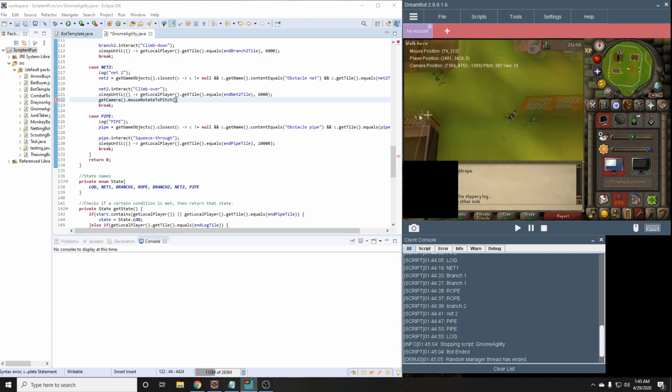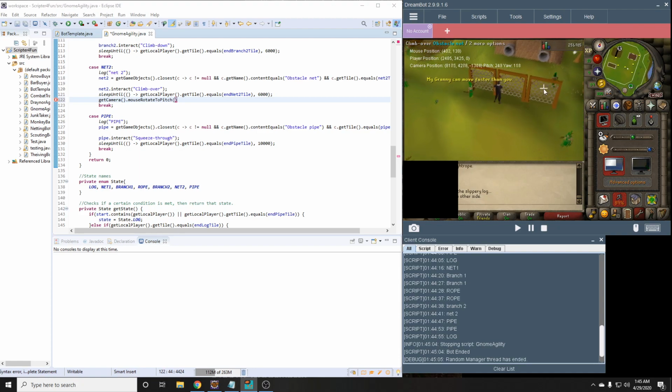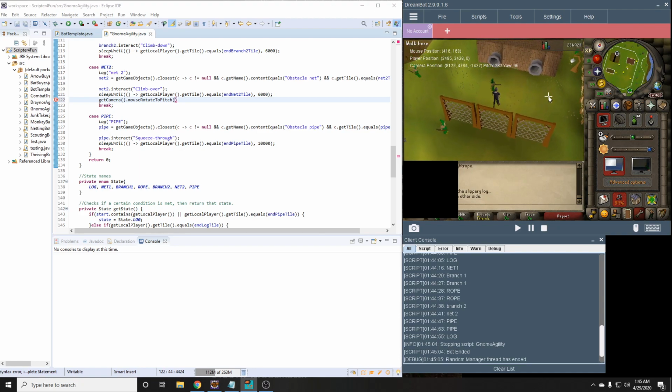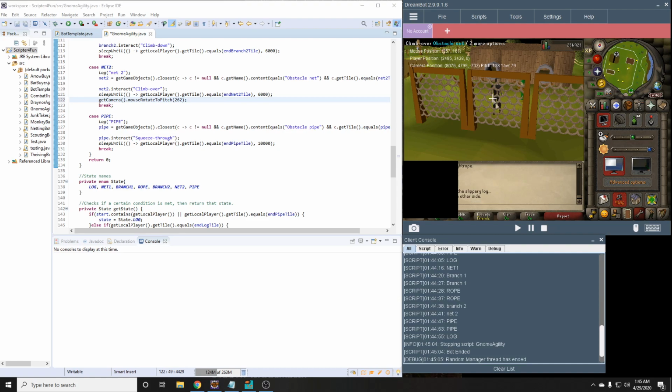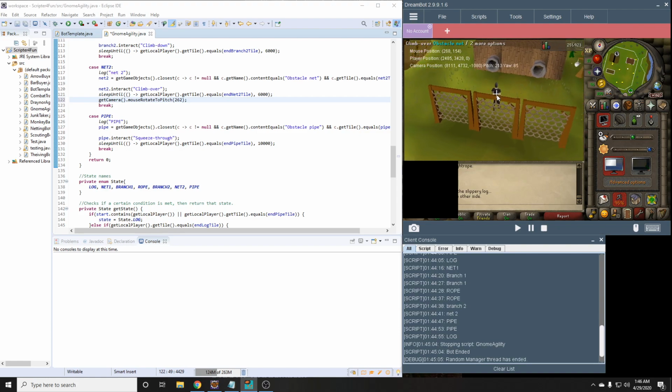Once it gets through the net, 262 is, I think, high enough for it to see the pipe. So we're just going to change the pipe to 262, just as a backup in case something does happen. And maybe it might be too low like this. Sometimes when your bot starts out, it starts out somewhere around like this. So just having it change to 262 will give it enough area for your bot to click on it.